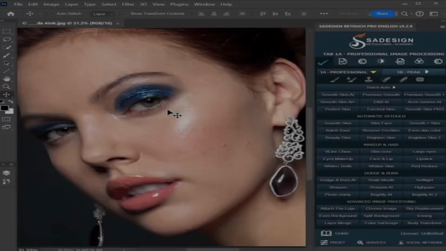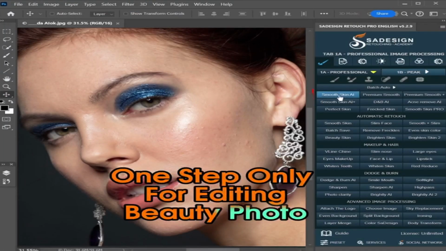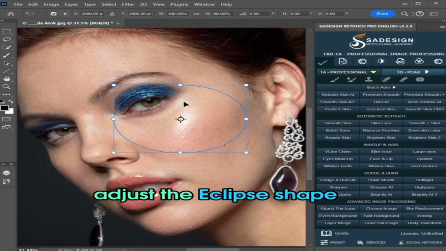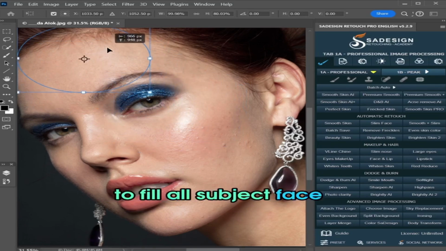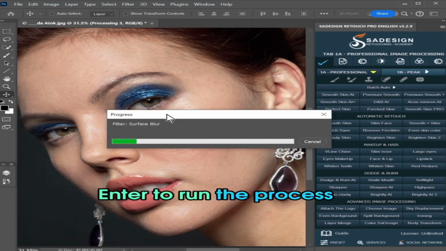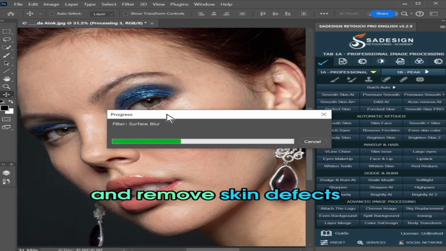There you go. One step only for editing beauty photo. Use Smooth Skin AI tool. Adjust the ellipse shape to fill all the subject face. Enter to run the process. The tool will calculate to smoothen and remove skin defects.